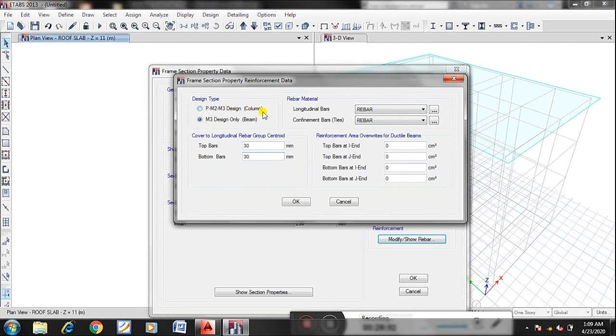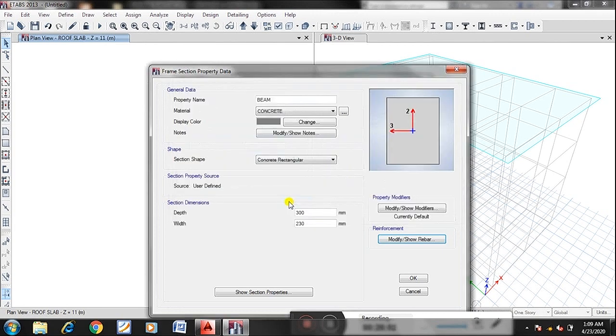Here, in bracket he has given, or if it is a beam you must choose this one. It is cover. I'm taking 30 mm cover at top and bottom. So these two parameters are defined, beam as well as column.